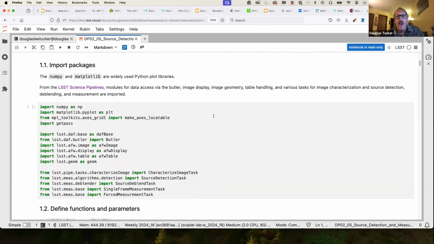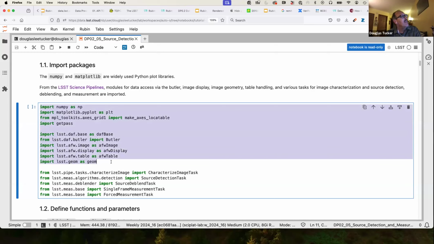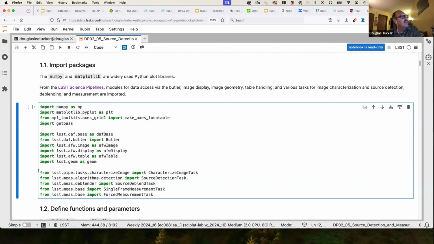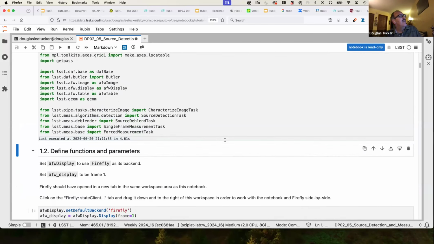So we will do the usual importing of packages, like NumPy, Matplotlib, the various science pipelines, the Butler interface. We've seen many of these before. The ones that are new here are the tasks for characterizing the image, source detection, source deblending, making measurements from a single frame, and doing forced measurements. Recall when running a cell in a notebook, you do Shift Enter or Shift Return. It's taking a few seconds to run.